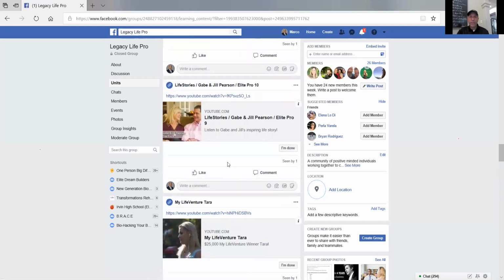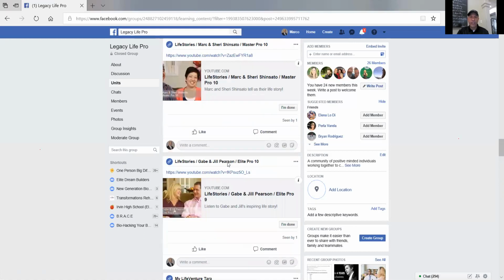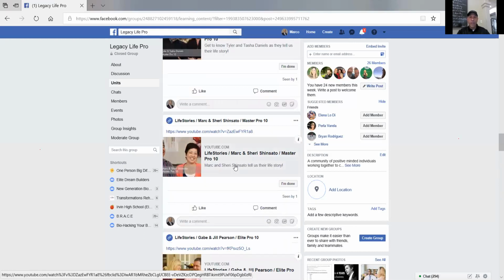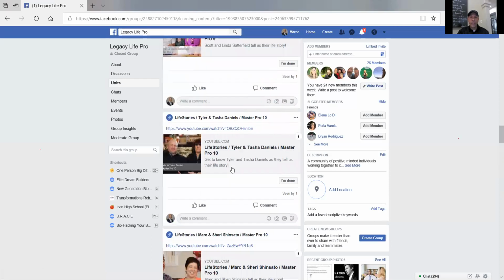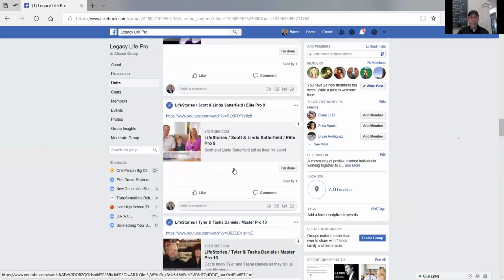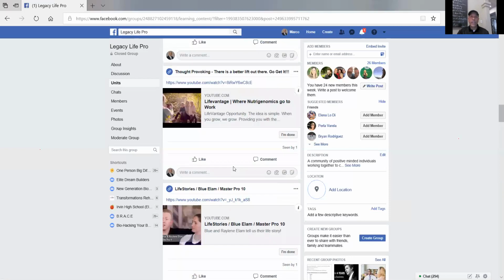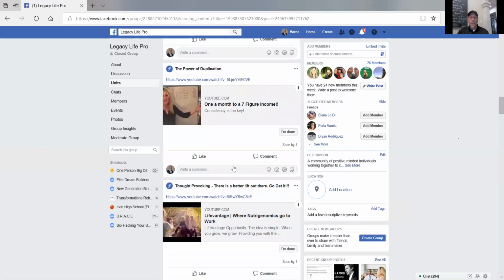Of course, Gabe and Jill Pearson go through some of that. Of course, we met Mark and his wife Sherry. We met them at Anaheim. They're really great teachers. Of course, Tyler and Tasha Daniels. So we go through some of these. I encourage you, this is really going to help build your spirits up. So you go through that.